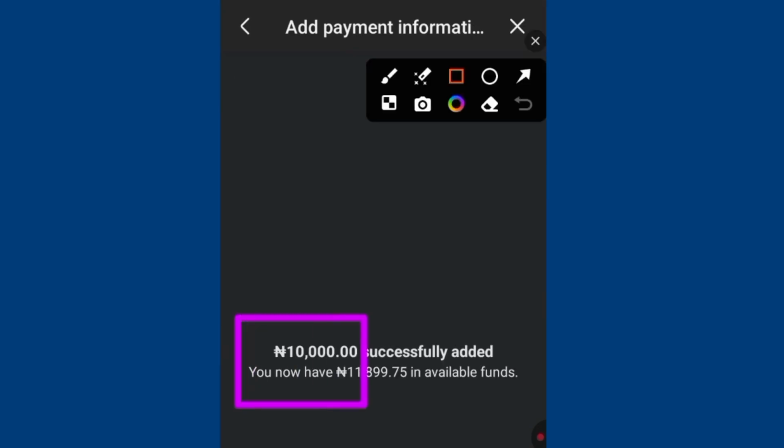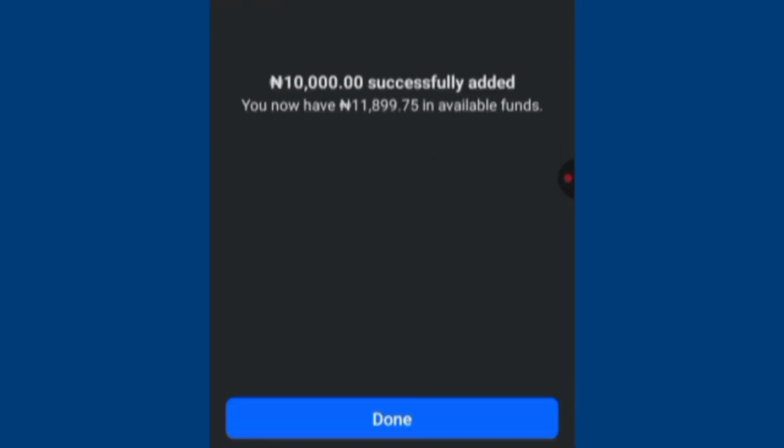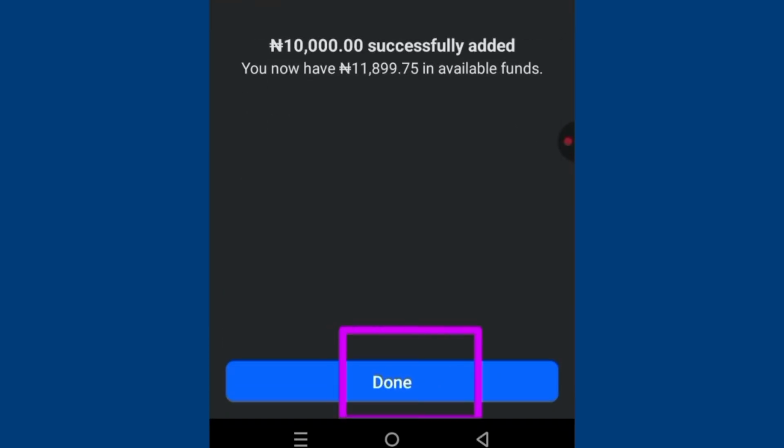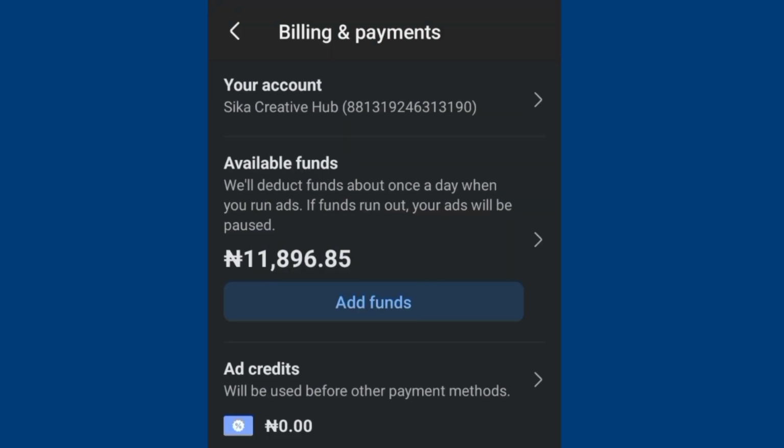And you see that the 10,000 Naira successfully added to my account. Depending on the amount that you add, that money is going to be added to your account, and you see your new balance there. Then you will see the done button down below here. Click on done. It will take you back here and you will see your new balance here. Remember what I had here earlier was 1,800 and something Naira, and now I have 11,896 Naira here. So 10,000 Naira has been added.